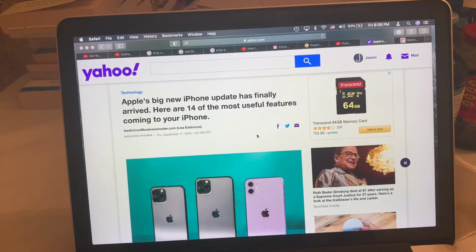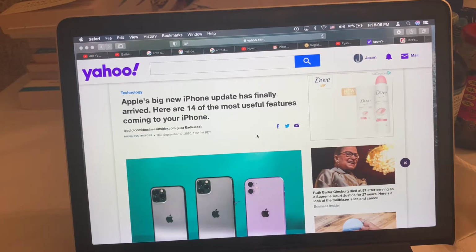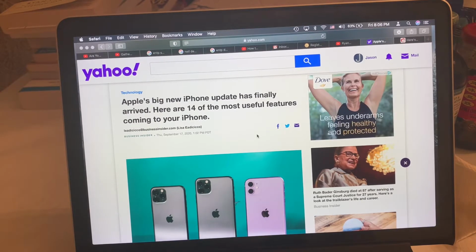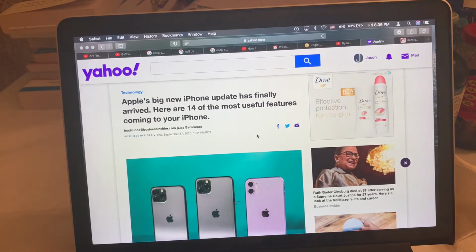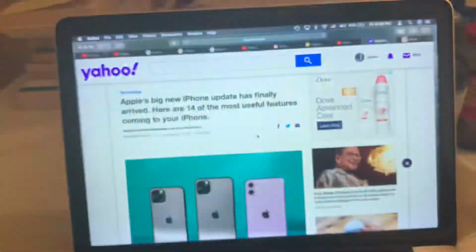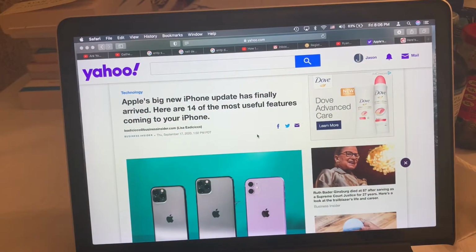Hey guys, so Apple recently released their new iOS system, the 14, and today I am going to be showing you how to update your phone so that you can update to the new iOS. And so it's going to be quite simple. Let me log in. Okay.